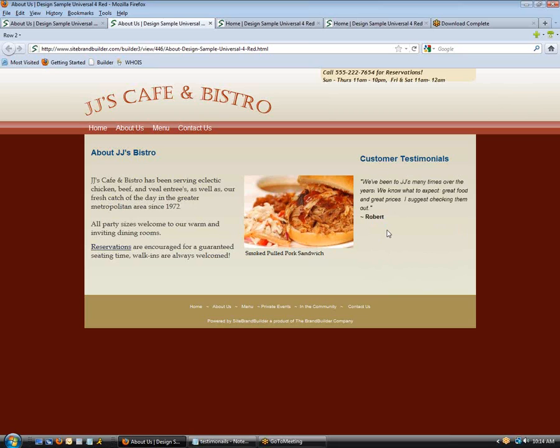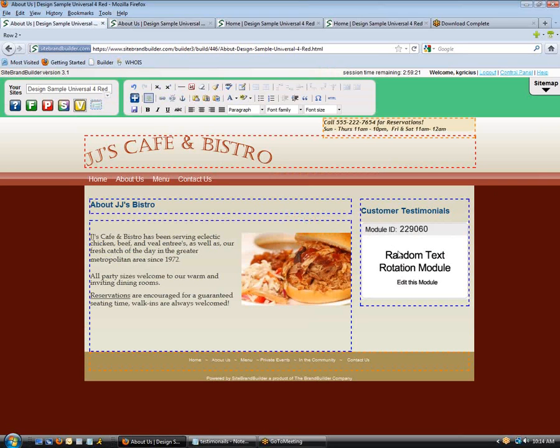Now there's no guarantee that you're going to see all different quotes like we just did here. Sometimes you'll see some repeats. But the longer or the more quotes or testimonials or whatever that you put into that, the better chance that there will be a larger rotation. And that's it for the random text module.